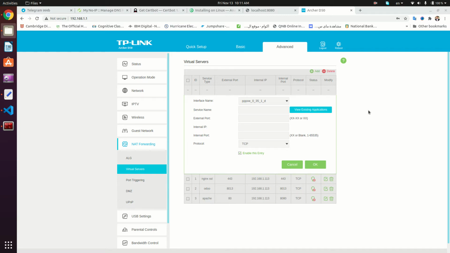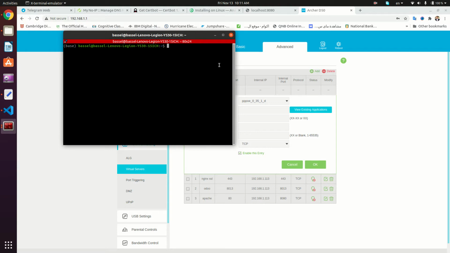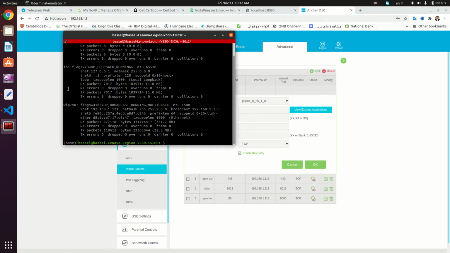To do this, first of all, we need to get our local IP address. We're going to open the terminal and type ifconfig. ifconfig requires net-tools to be installed, so if you don't have net-tools, you can type sudo apt install net-tools and then you're good to go. So we're going to type ifconfig, and here we go.